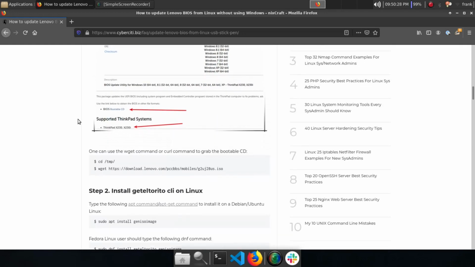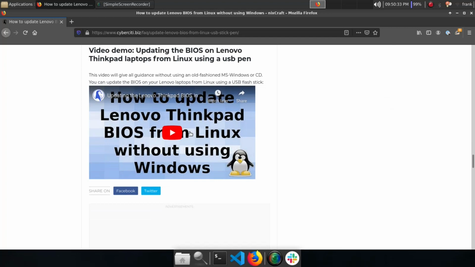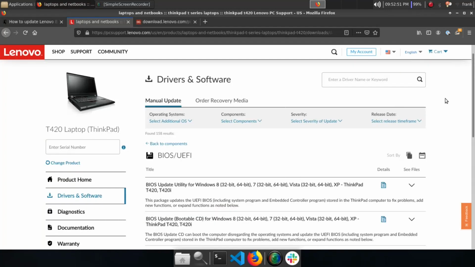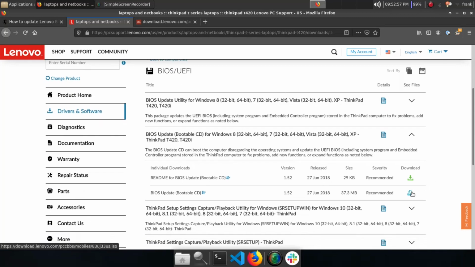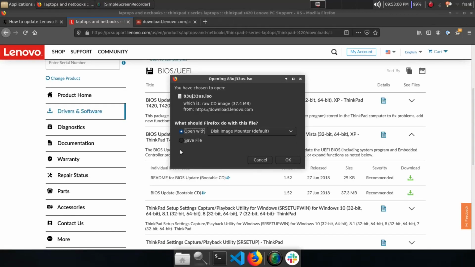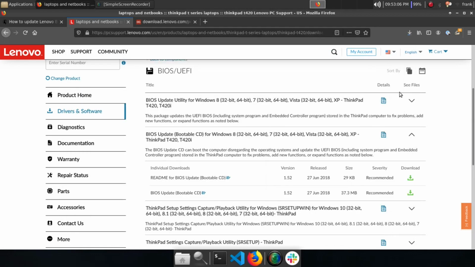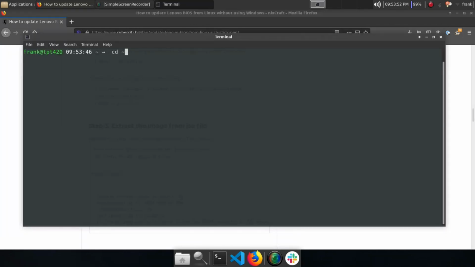I found this very useful article, which I'll link below if you're looking to do an update yourself. For the most part, I'm just downloading the CD-ROM update, extracting the bootloader from the image, and then burning that onto my USB key. As you saw, my BIOS hadn't been updated since the laptop was released, I think in 2011. So that's why I'm doing this.